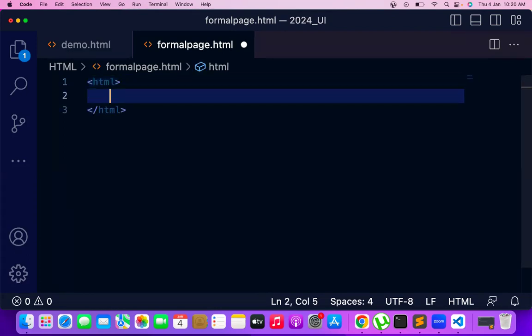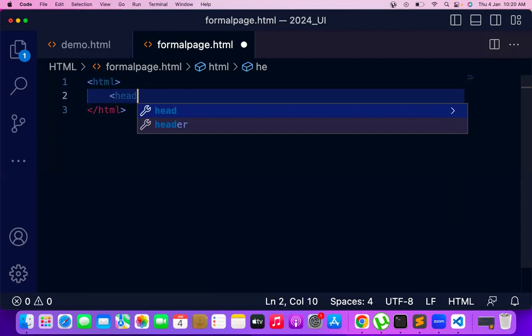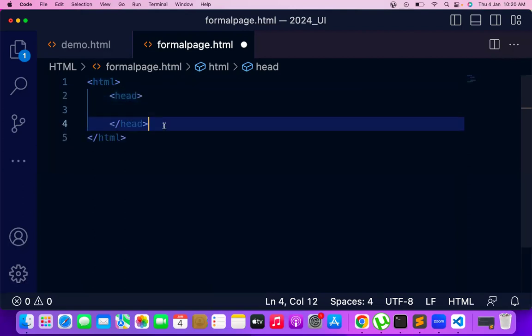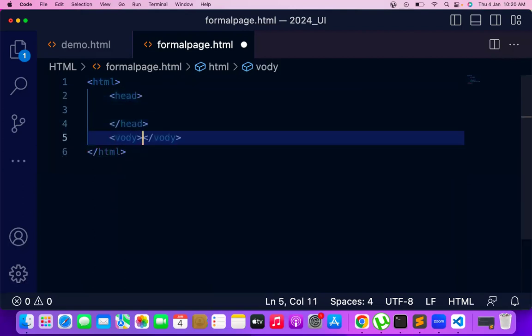HTML is a root level tag. Every HTML file is saved with .html and the HTML file starts with the HTML tag. HTML tag is a root level tag. And HTML is divided into 2 sections. One is the header section, one is the body section. Sorry.